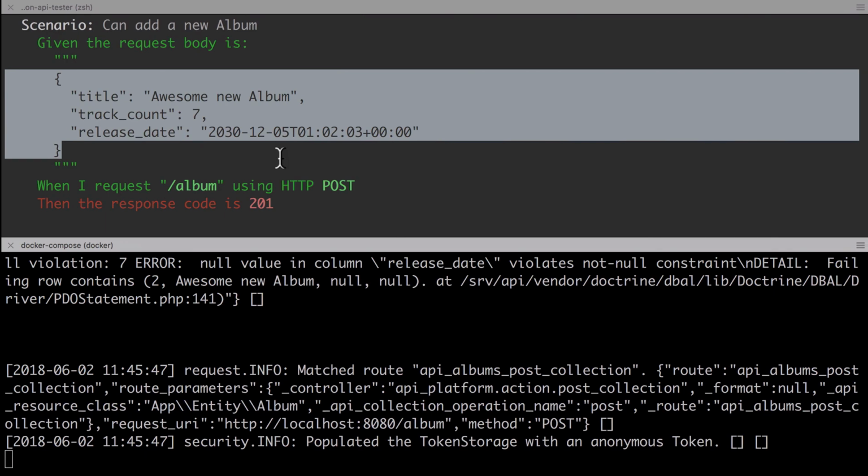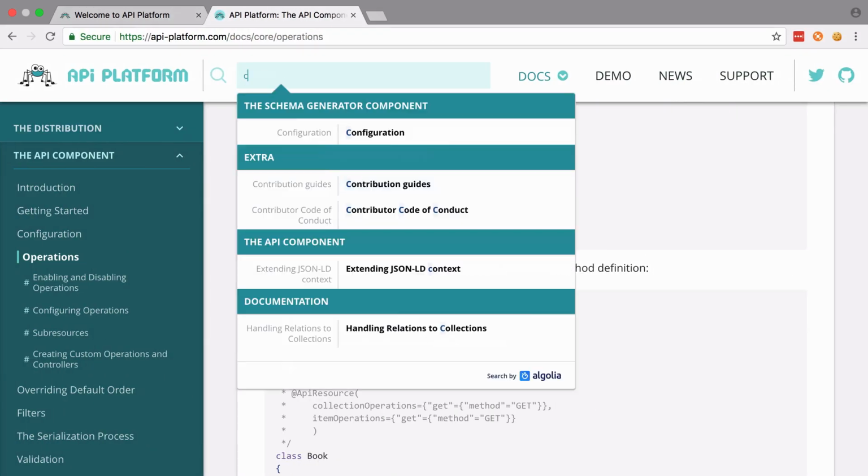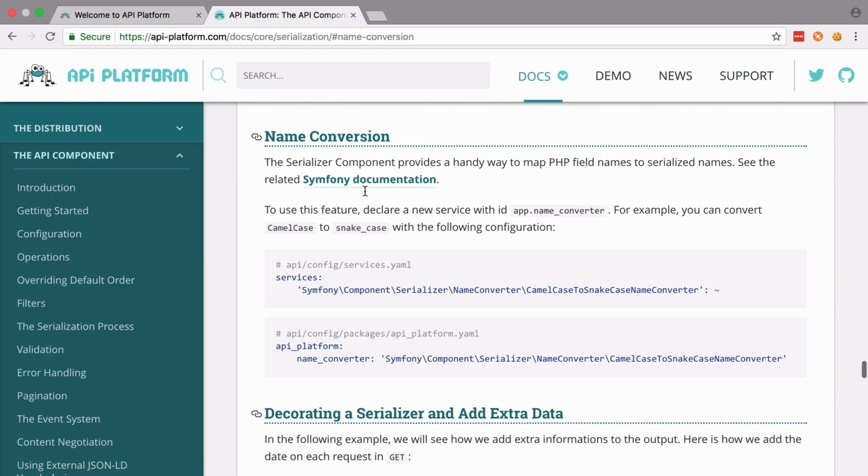So in order to fix this, we just need to follow the documentation. There's two parts to this. We need to firstly enable the camel case to snake case name converter, which should just be copy and paste. And make sure you do this in the services.yaml file. And then under the api_platform.yaml file, we need to specify that the name converter in use is that new camel case to snake case name converter.